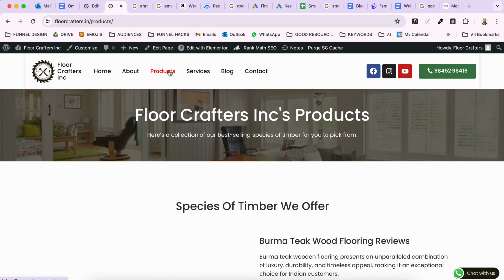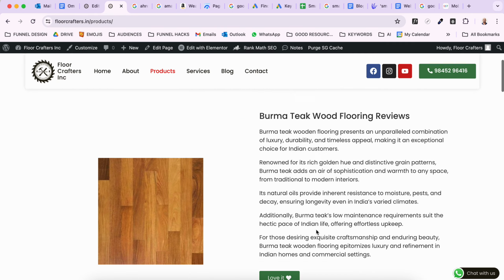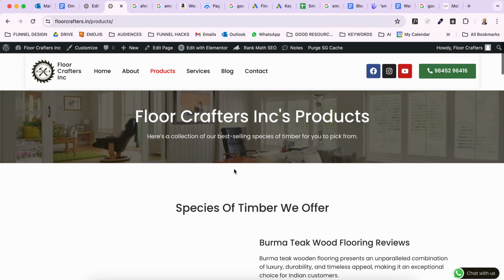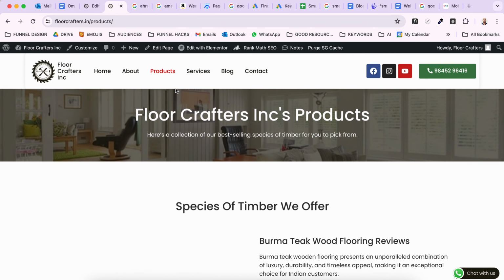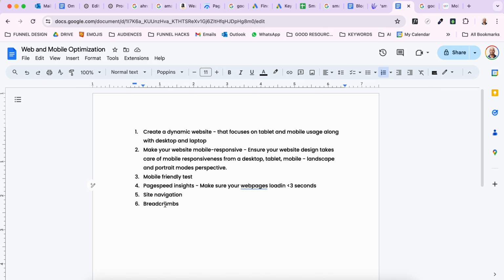So I've just created all this content on one page, but you could even make a drop-down menu and have individual products or services pages. That's very important. And last but not the least, I recommend having breadcrumbs.